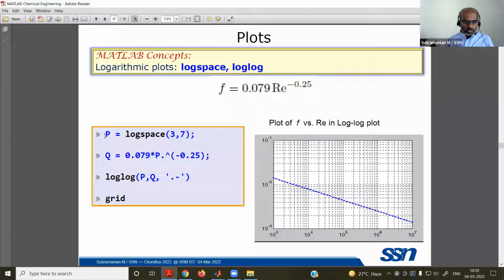Here P is actually Re. If you want to assign in terms of Re and f, here P and Q, Re and f. The people of chemical, civil or mechanical can easily understand this. This logspace 10 power 3, this is actually 10 power 3 to 10 power 7. Logspace gives logarithmically spaced variables starting from 10 power 3 to 10 power 7.